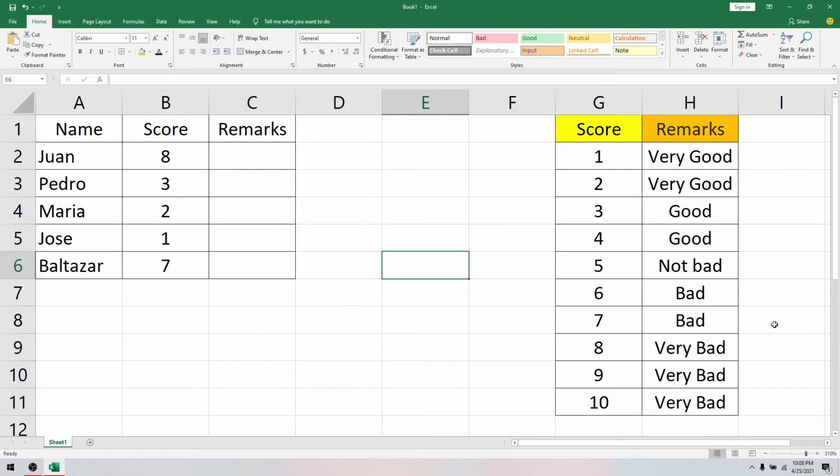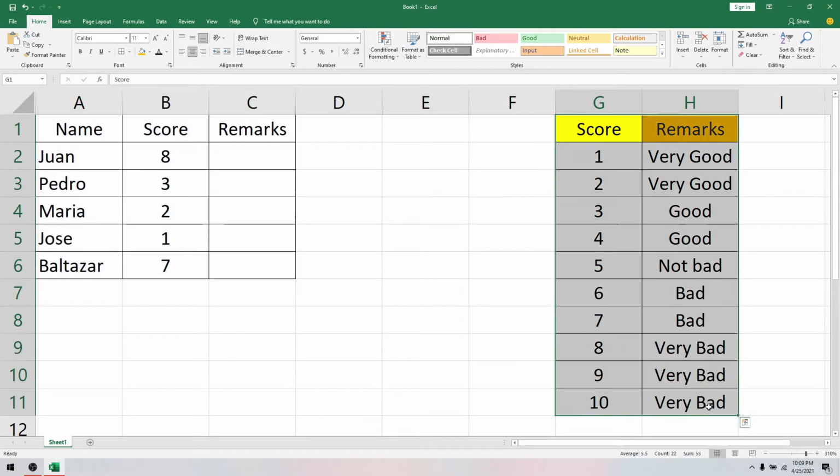So for today's video, I'm gonna discuss how to use VLOOKUP. VLOOKUP is mostly used in creating a wide range of conditions. On my right side, this will be the reference table for my table 1. So you can see this will be a score and score reference.